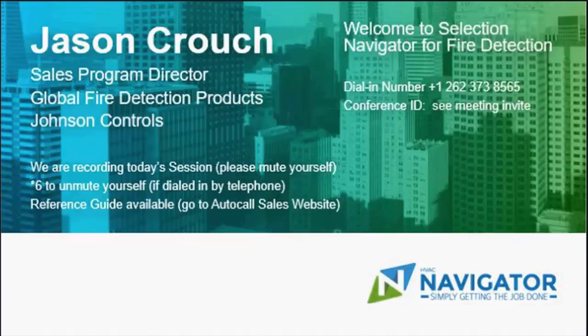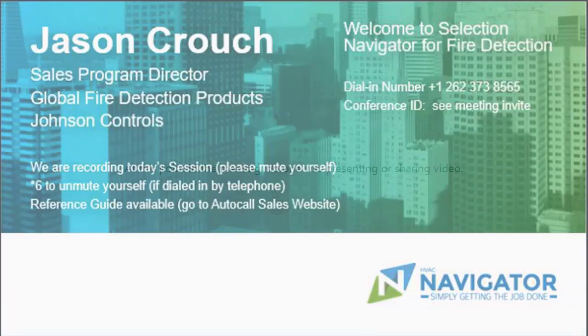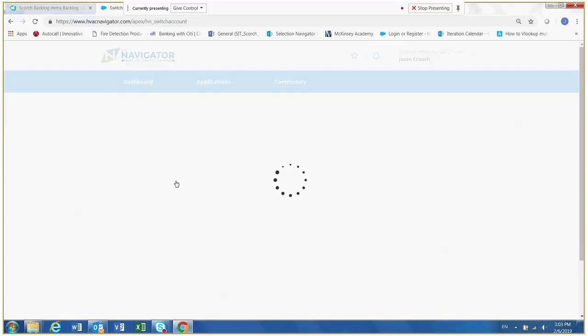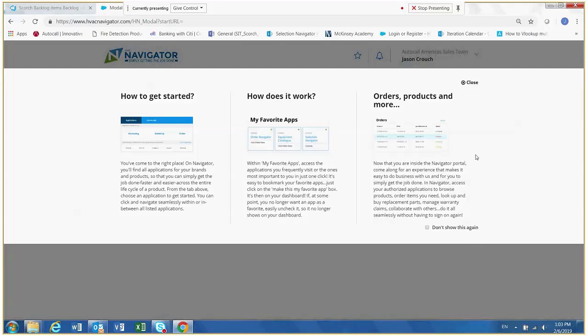Thank you for joining. What I'm going to do is share my screen, and then take you through a step-by-step demo of Selection Navigator and cover some of the functionality. You should see my browser with the login window to Selection Navigator. I'm going to log in. Hopefully you've all got a login now, and your delegate admins have set you up as users.